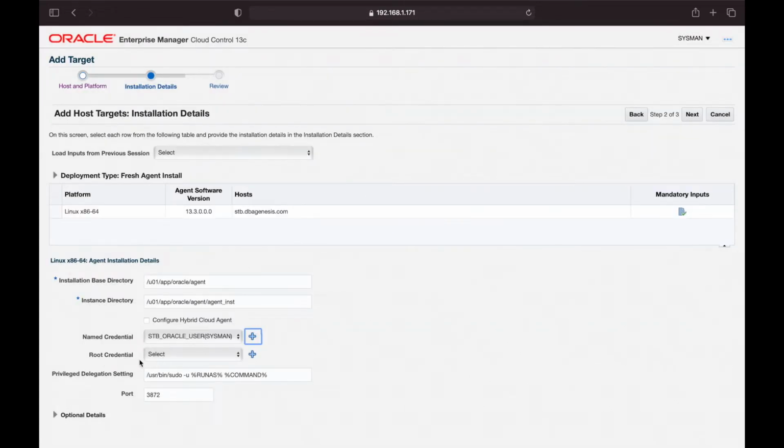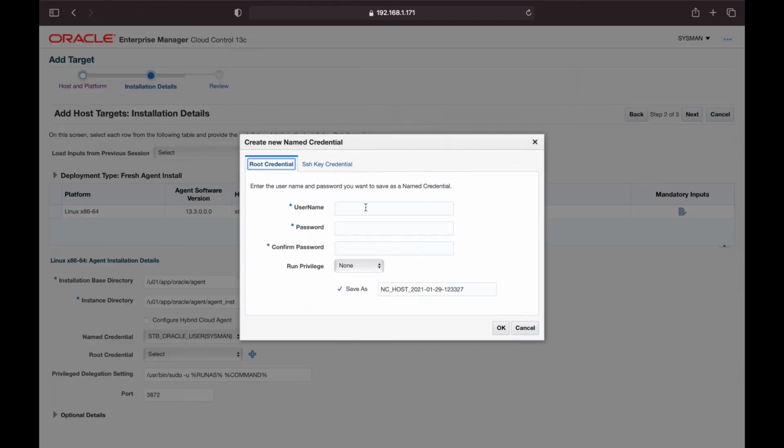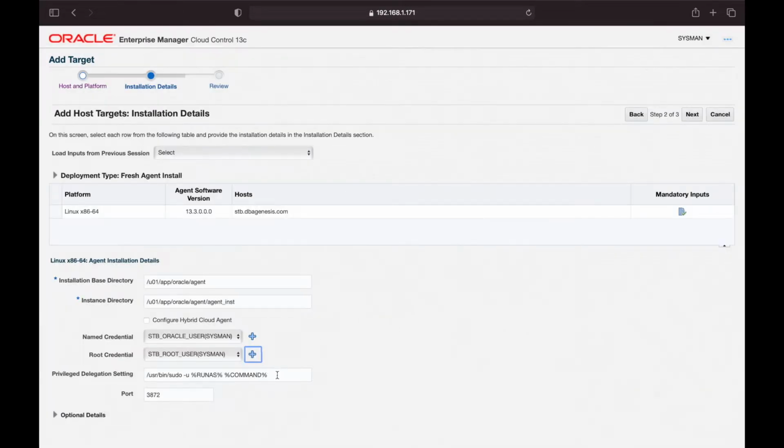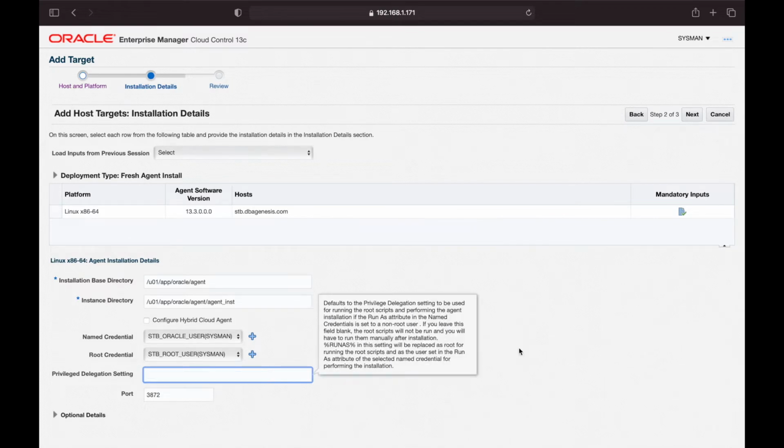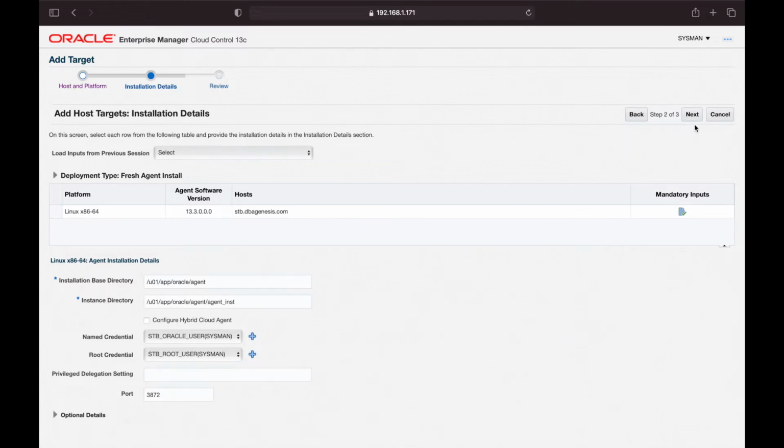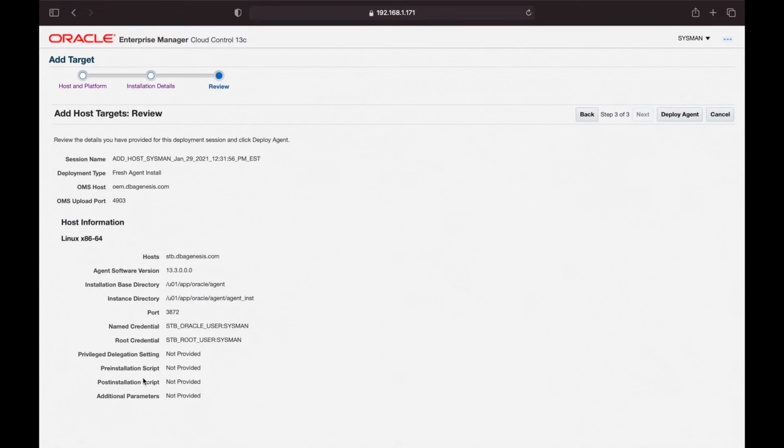Also, I'll add the root user because I know the credentials. So give the root user ID and password. Root. All right, run privilege, I think it won't be applicable. Save as stb_root_user. Click on OK. Done. This one, privilege delegation, not required, delete it. Port number default, click on next. Make sure everything is fine. Click on deploy agent.